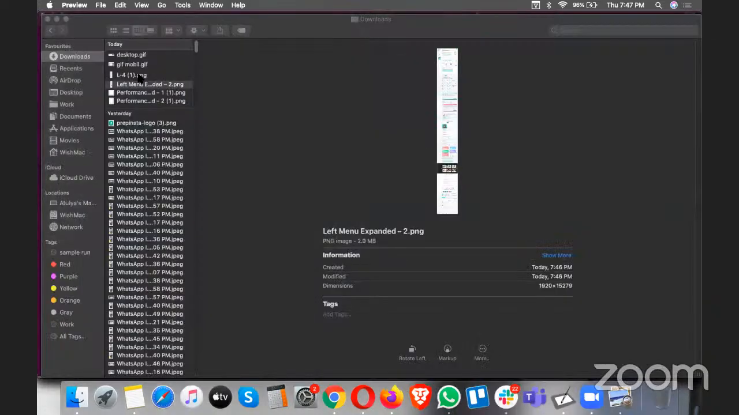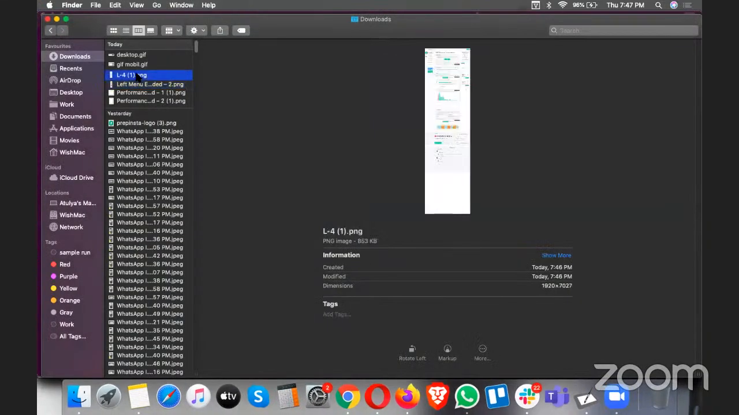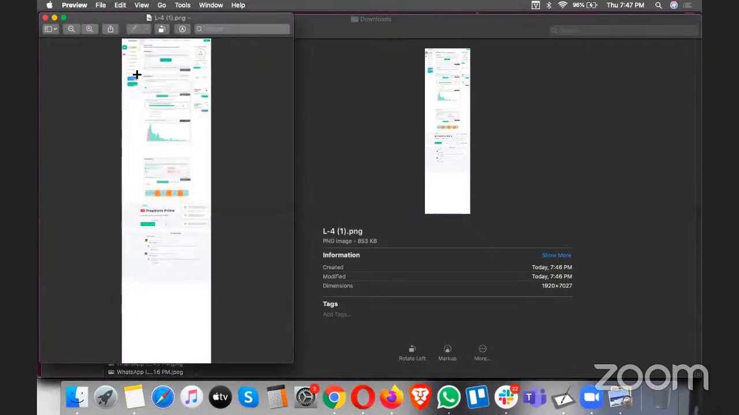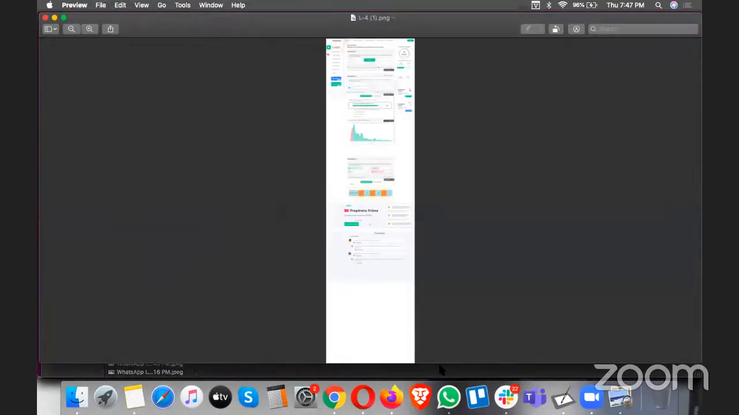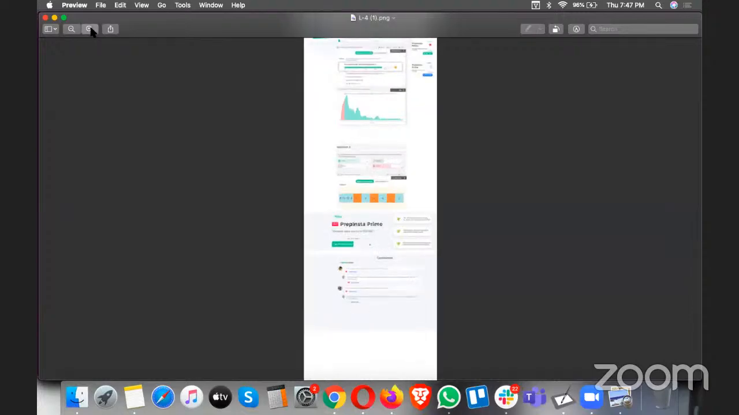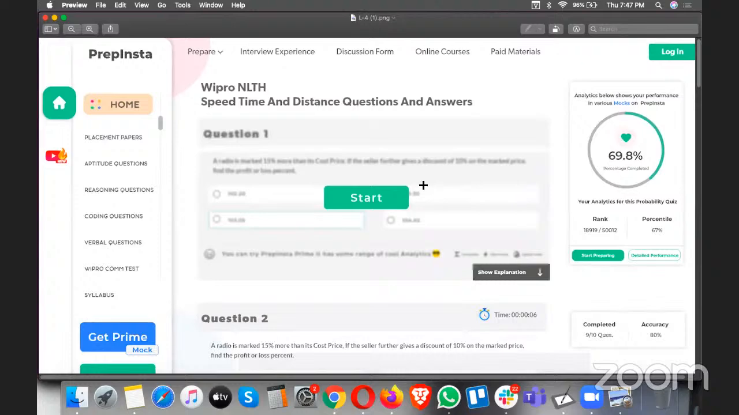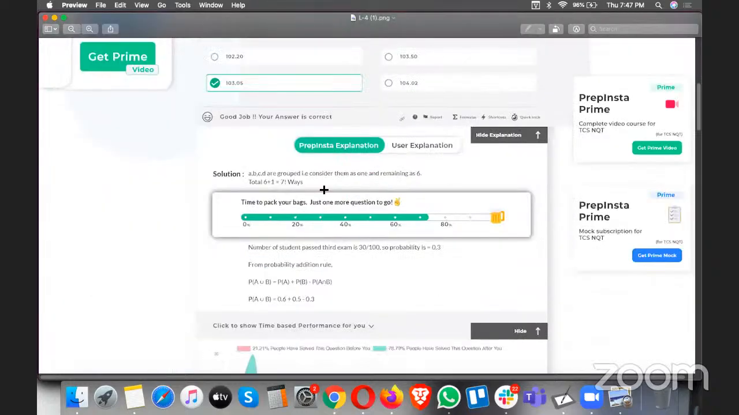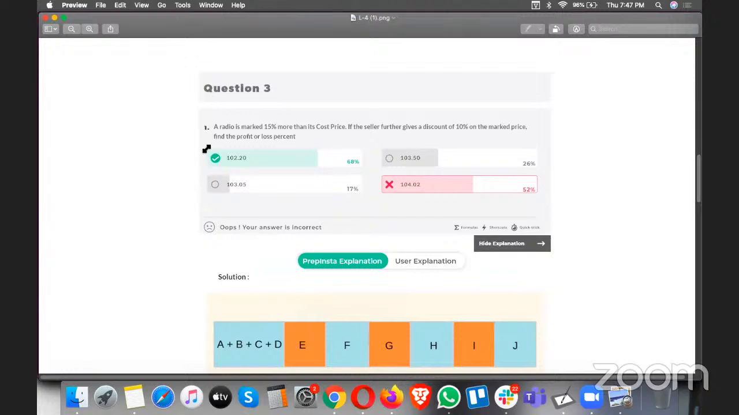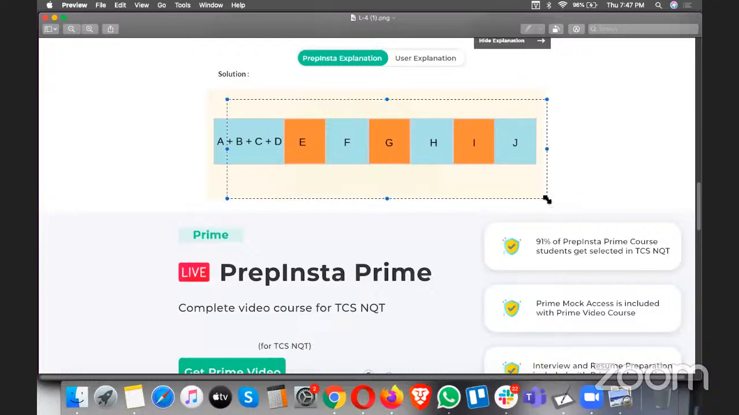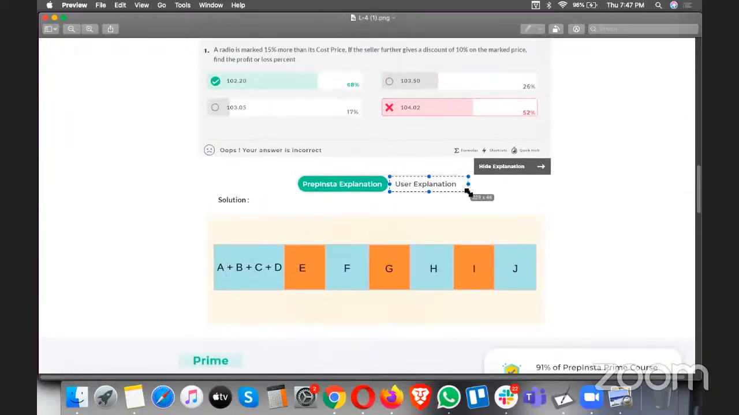Once you start solving questions, we also tell you a humongous amount of data. Basically, Prepinsta is all about data. We give you enough data so that before even giving the exam, you're able to predict whether you're going to get selected or not. When you click on start, you go to this quiz. Once you solve it, you get to know that you chose option D, which is incorrect, but 52% of the people chose the same option as you. Obviously, there's an explanation provided by Prepinsta and user explanations submitted by other people.